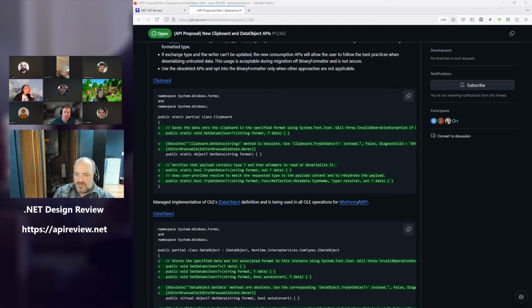Very similar changes are applied to other classes that participate in the same scenarios. The next one is data object. So data object is what we are... Could you please scroll a little bit? Now, I think we should talk about clipboard before moving on. Okay.